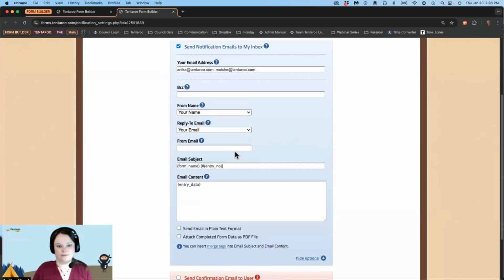Next is the from email, which is different than the reply to email. In this case, we want this email address shown to match the server that the emails are coming from, so it is more likely to be delivered. So this needs to be set as something at tentaroo.com. So the easiest thing here is to do no reply at tentaroo.com. And what comes before the at doesn't matter as much as that it is tentaroo.com. So you could have no reply or no dash reply. Either way, it doesn't matter.